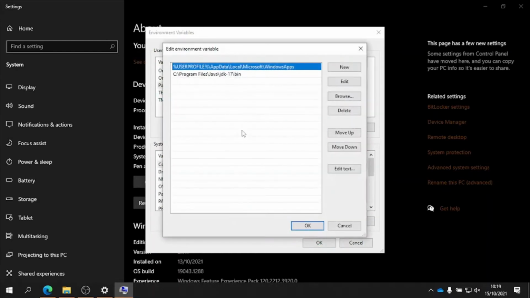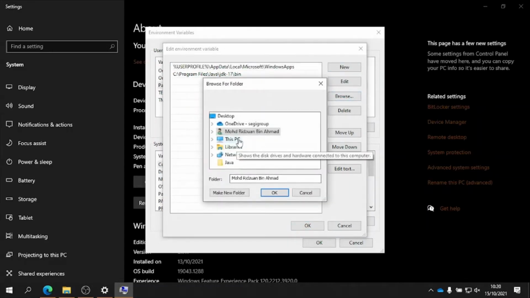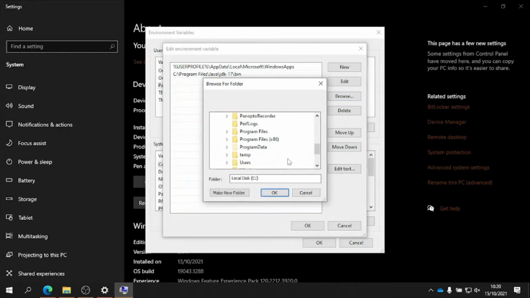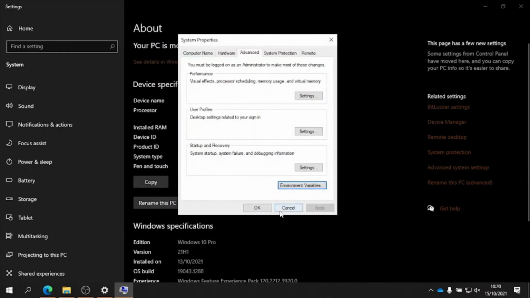Okay, this is the same as what you have done for JDK 17. So click new, click browse. All you need to do is go to this PC. I'm going to search for the location where I installed JDK 11 just now. It should be in the same folder. Alright, then click bin. Right, so we are done. So the JDK 11 setup is done.